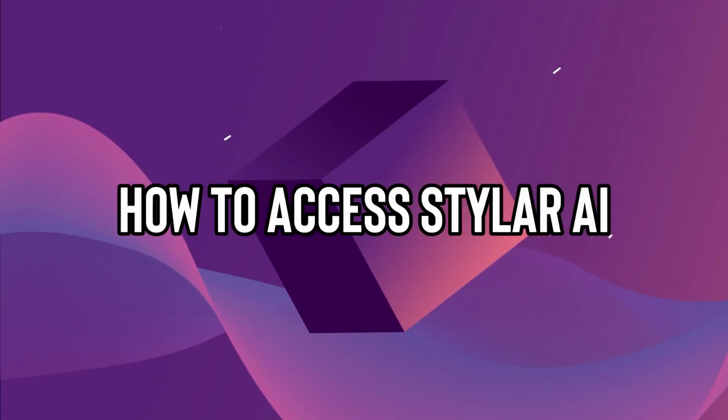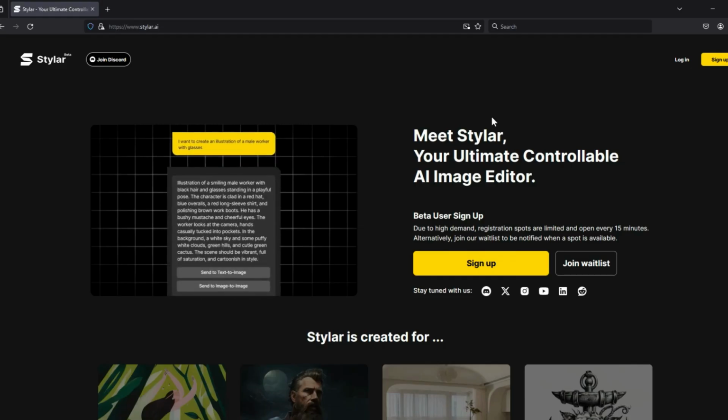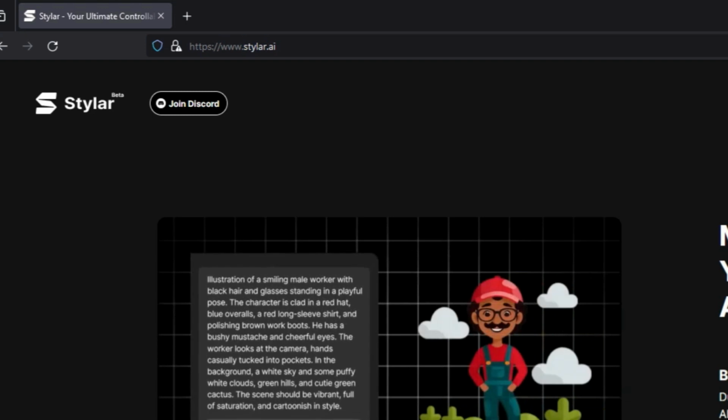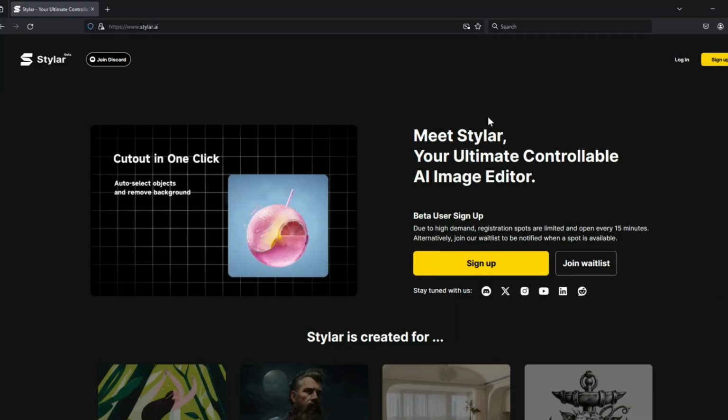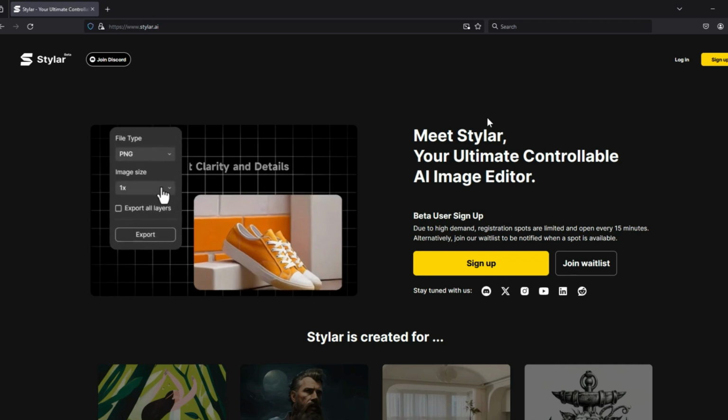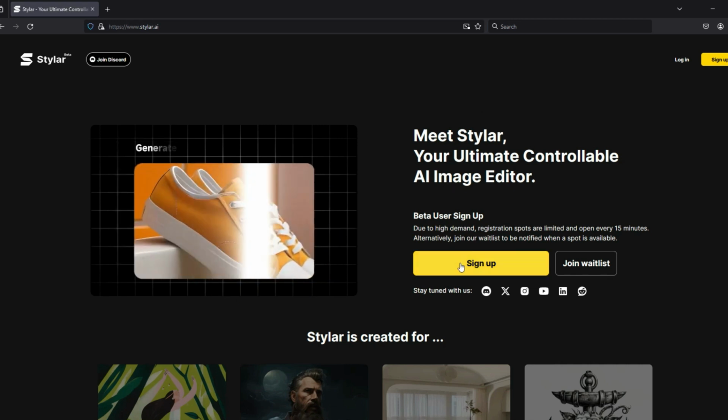To get started with Styler AI, new users simply need to sign up on the website and create projects within the interface. We visit the Styler AI website. We create a free user account and login.